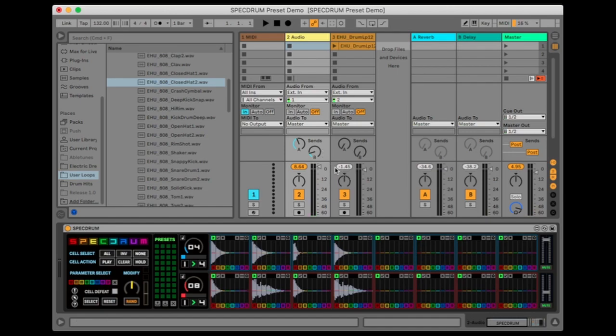So presets. You may already be familiar with the preset system in Live devices, but basically you can store a snapshot of the device into any one of these 40 slots. 40 is just the number I picked because it seemed to fit nicely in this little part of the interface.